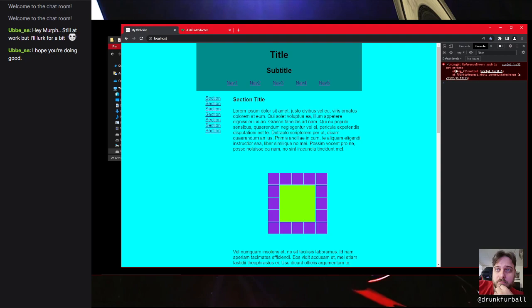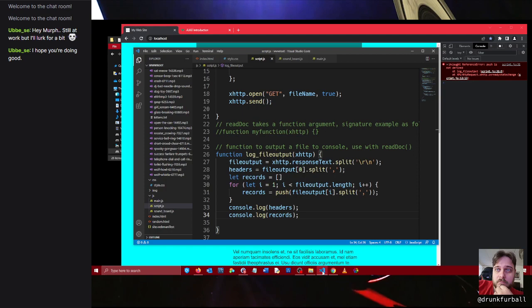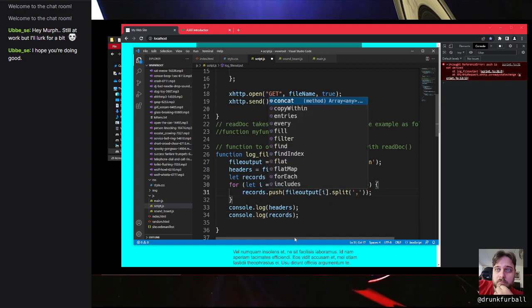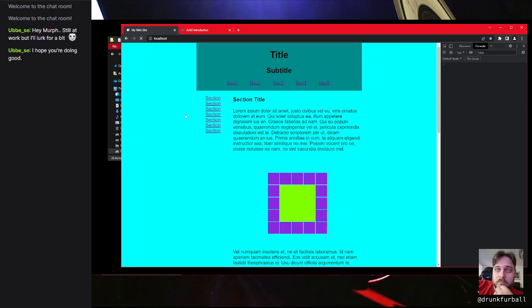Push is not defined. What are you talking about? Push is not defined. Oh, that's right. It's a method. There we go. All right. So, headers, there are 3 entries. And there's our data as a list of lists. Ta-da!